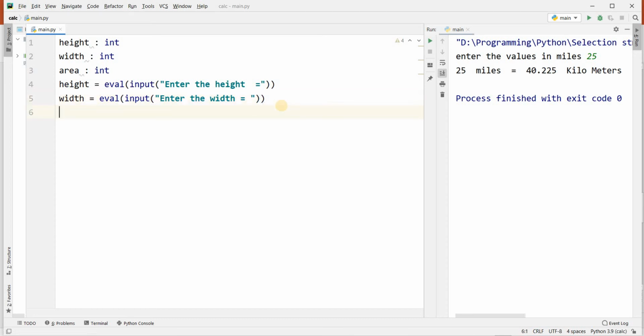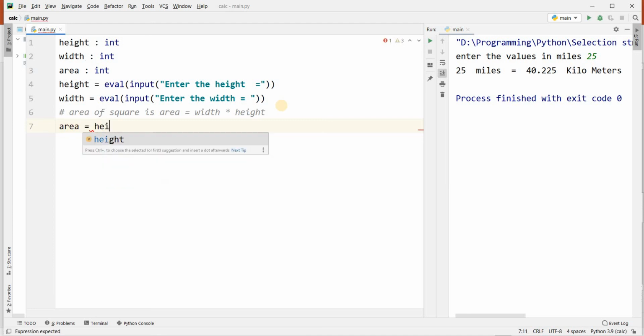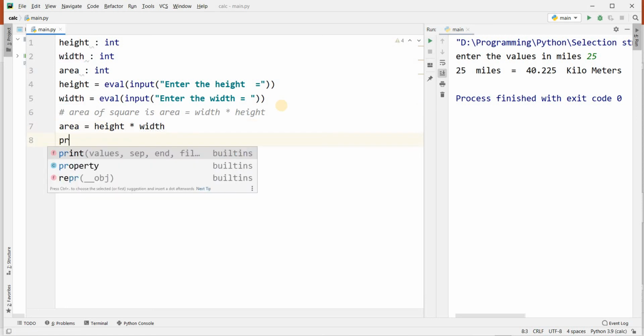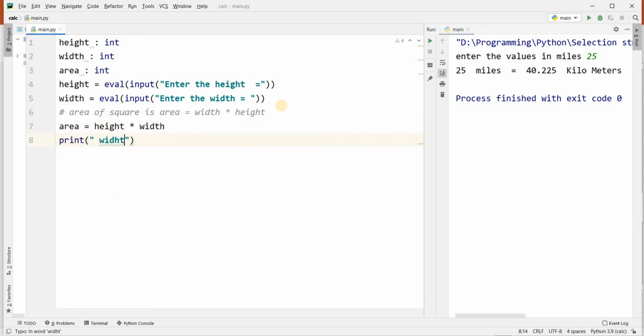Now I want to compute the area. Here I can write a comment. If I want to write the comment: area of square is area equal to width times height. This is the comment, it will not be interpreted by the interpreter. This will be ignored at runtime. Area equal to height times width.